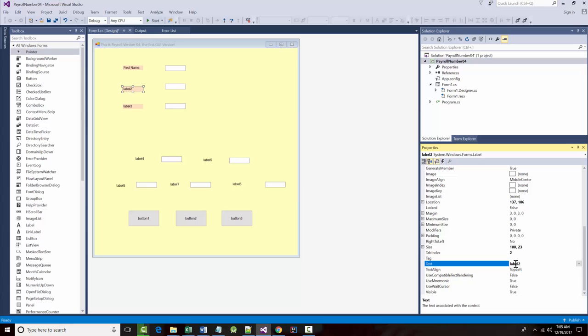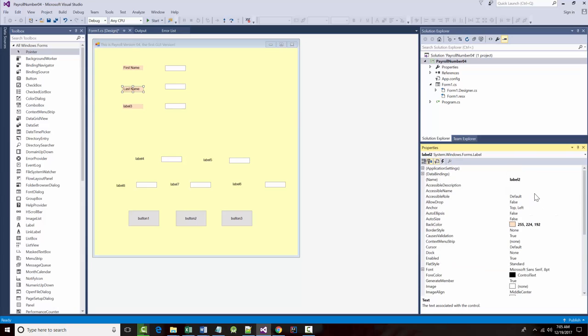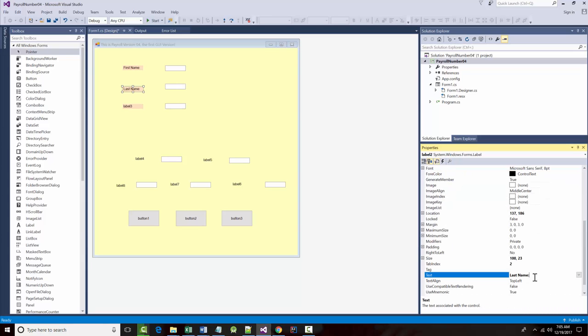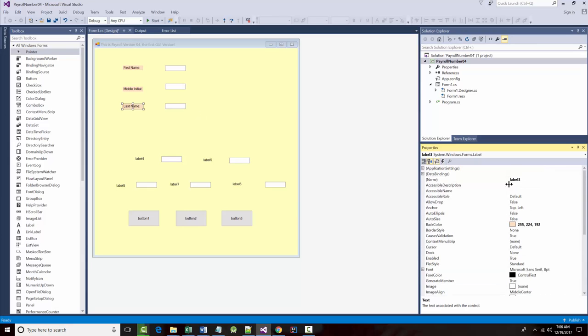This one will be last name, and we'll change the name of that to label. Oh, I'm sorry, this is middle initial. This is middle initial. Okay, no blank spaces in variable names, but I can put a blank space down here because this is just text. So middle initial. All right, and last name. You can see already a little bit, at least, it's starting to come together. This will be label last name.